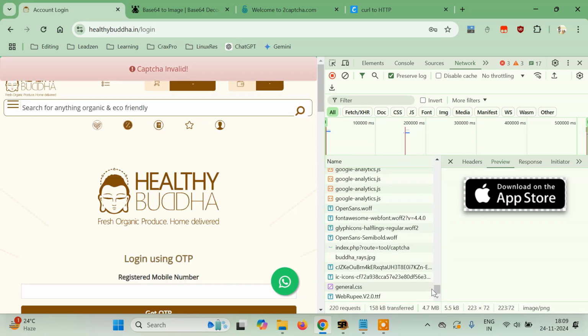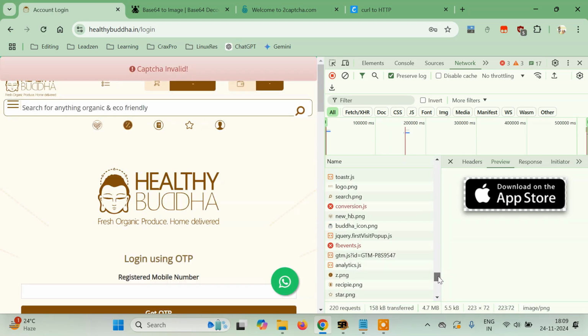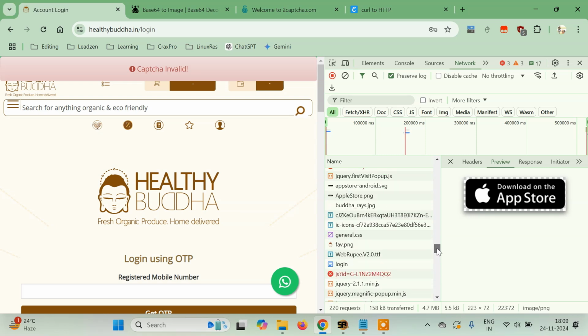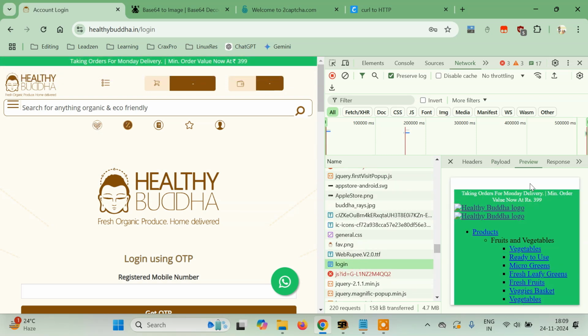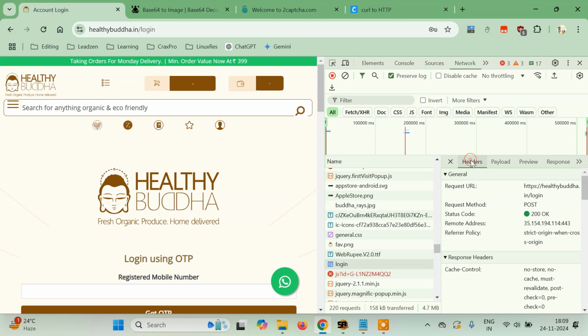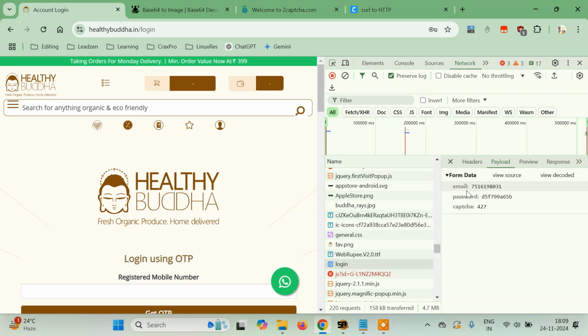So here a new request was made to login. Let's scroll up a little, login. So this is the request again, but this time this is a POST request. Initially it was a GET request. In the payload, we have to pass three things: email, password, and captcha.